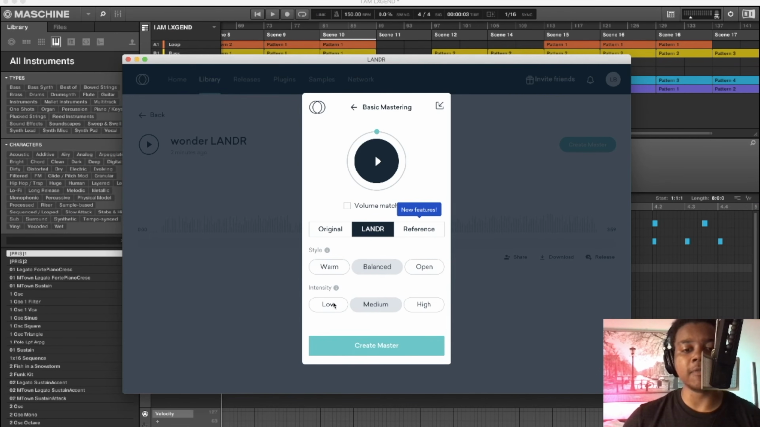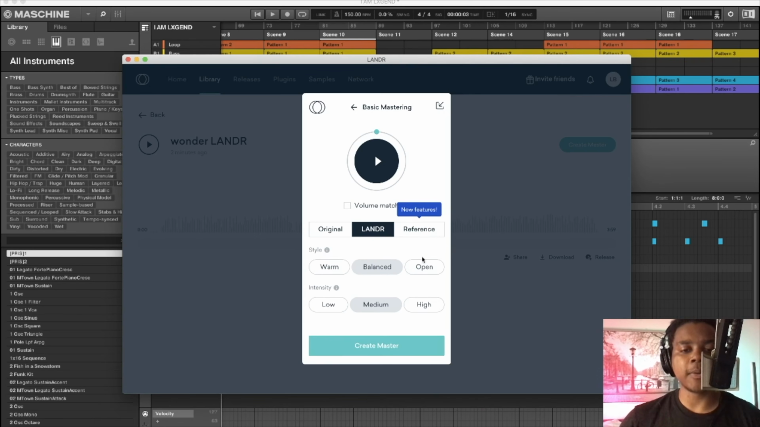So we have these different styles. We have warm, balanced, and open. We have different intensity settings, which are low intensity, medium intensity, and high, which is the most intense setting you can get. And then you have this new reference feature, which is something I'll probably touch on in a video of my own. This is if you want to master your song based on a different song that you like the sound of. But we're just going to stick with the regular LANDR. And with this song, I want it to sound bright. So we're going to go with open, which is generally the brighter option. And we'll stick with medium.